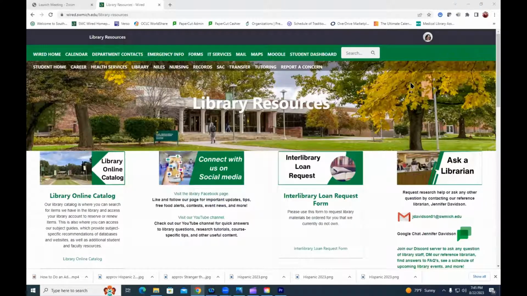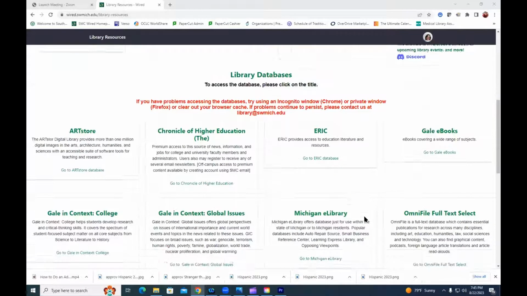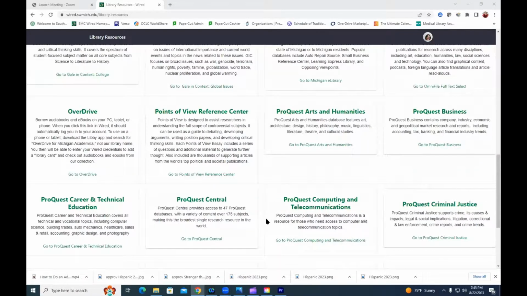We're going to take a quick look at doing an advanced search, which you can do in almost any library catalog or database. For our example, we're going to use ProQuest Central, which is my when-in-doubt go-to database. The library tab in Wired is going to give you an alphabetized list of databases running left to right and then top to bottom. So we're going to scroll down to ProQuest Central and just click the link and open it up.